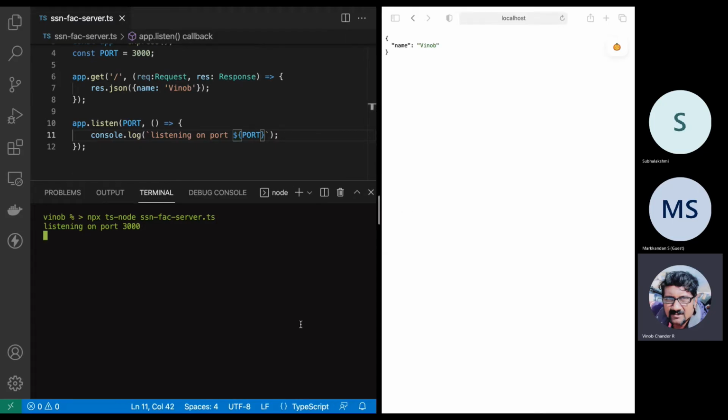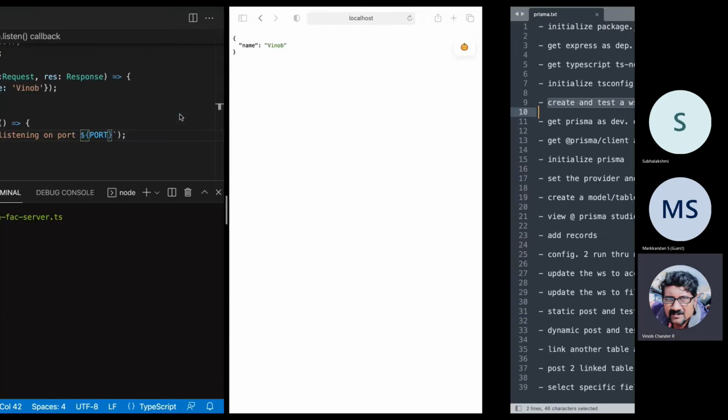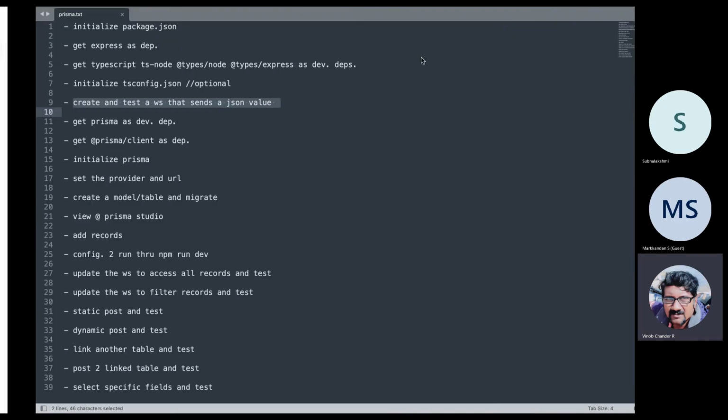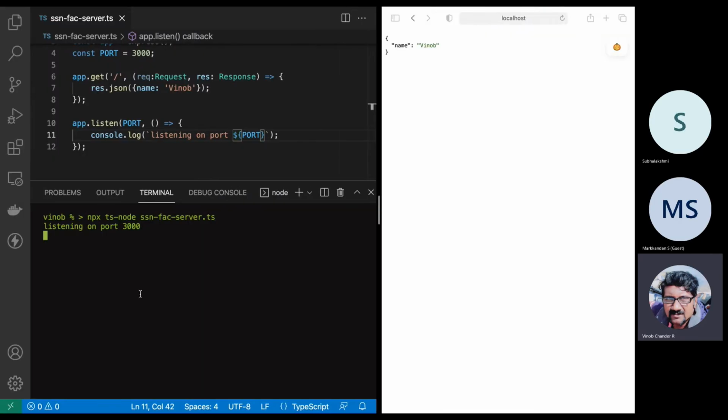All right. So let us go to the next step. So we have done this. We have created a test web server that sends a JSON value, and we are able to see the output. All right, next, let us come to the actual part, the fun stuff of getting Prisma and then talking to the backend and doing some stuff. So let us get Prisma as a developer dependency. So let us do that.